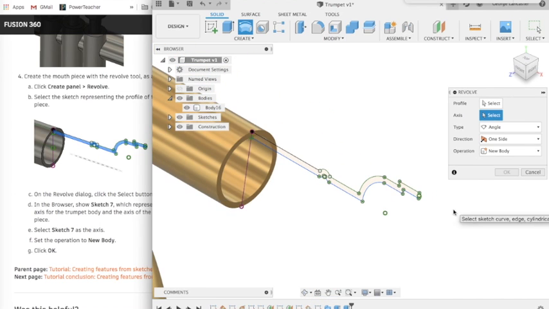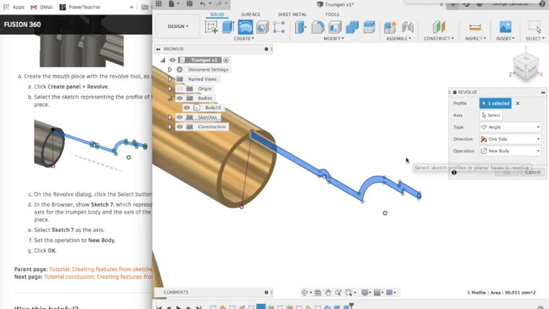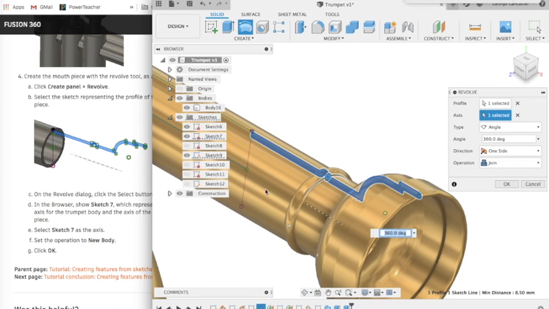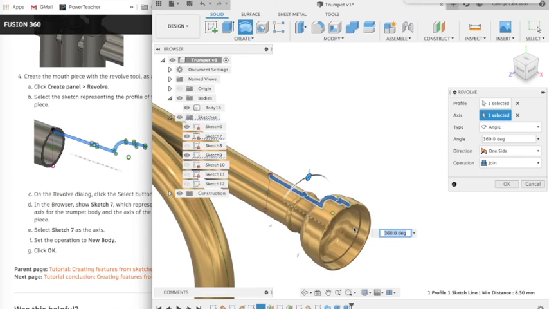I'm going to revolve this profile. I click the profile right here, and then the axis I want to use is going right down the middle of the part. If the sketches are invisible, you might need to go into your sketches and turn them on until we find the one. Here we go. This is the one that goes right down the middle. So you can see the part there. If you leave it on join, it'll make a nice brass mouthpiece as well.